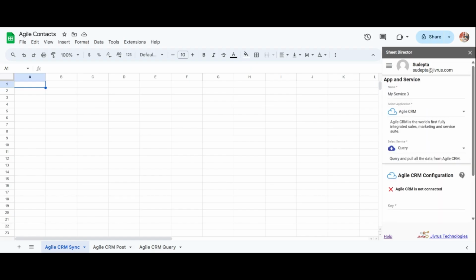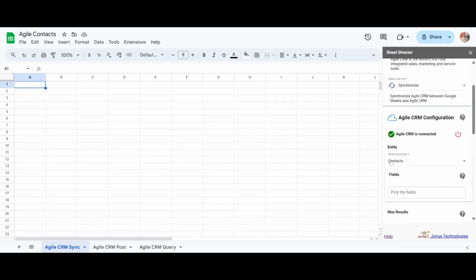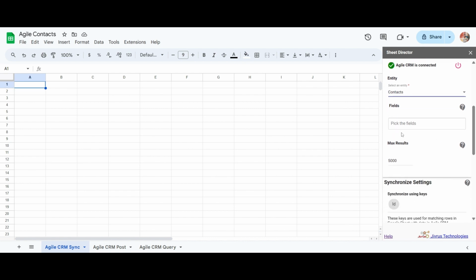Let's prepare a new service named Agile CRM Sync. This synchronizes the records between Google Sheets and the Agile CRM. I will choose Synchronize as a service type. The synchronized service allows users to automatically synchronize the records between Google Sheets and the Agile CRM. I will pick an entity named Contacts and then select the necessary fields from the provided fields list.